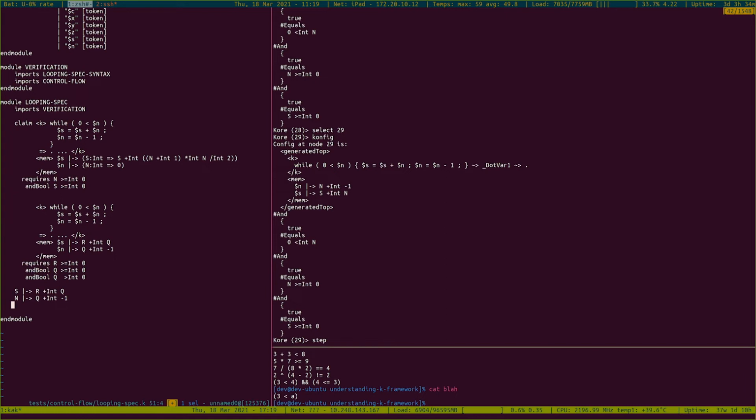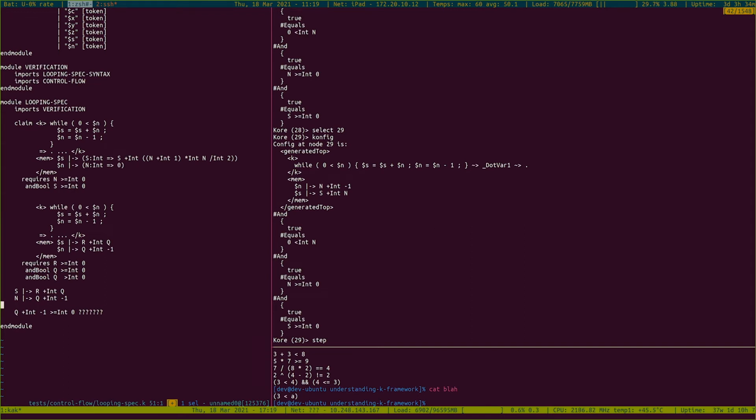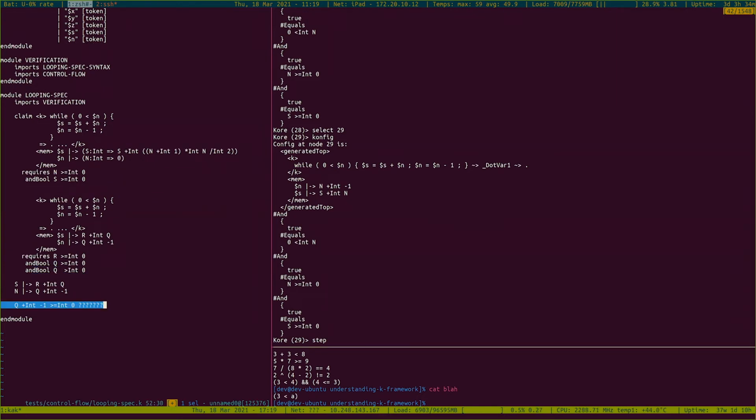So we need to know, okay, is N greater than or equal to 0, which means is Q plus int minus 1 greater than or equal to 0? Is that true? Well, actually, we do know it's true because Q is greater than 0 in this case because we took the true branch of the if statement. So Q minus 1 greater than or equal to 0 is true. So that's good.